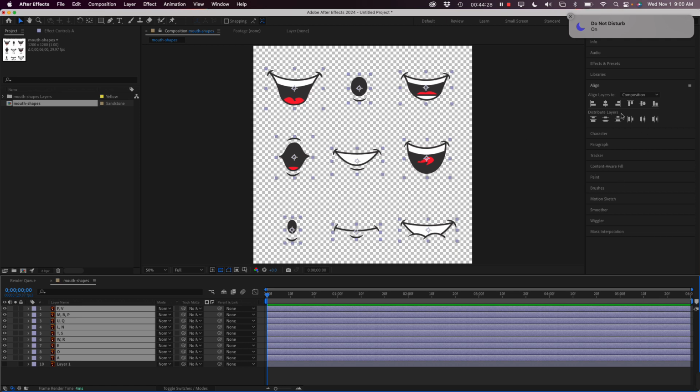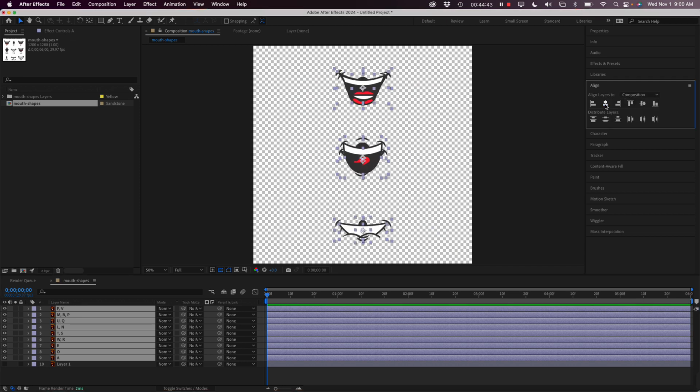And then go over to, over here on the left-hand side, you should have align as an option. Set align layers to composition and just center them horizontally and vertically so that they're all over top of each other. And don't deselect your layers yet. So we've got them all centered up over top of each other.